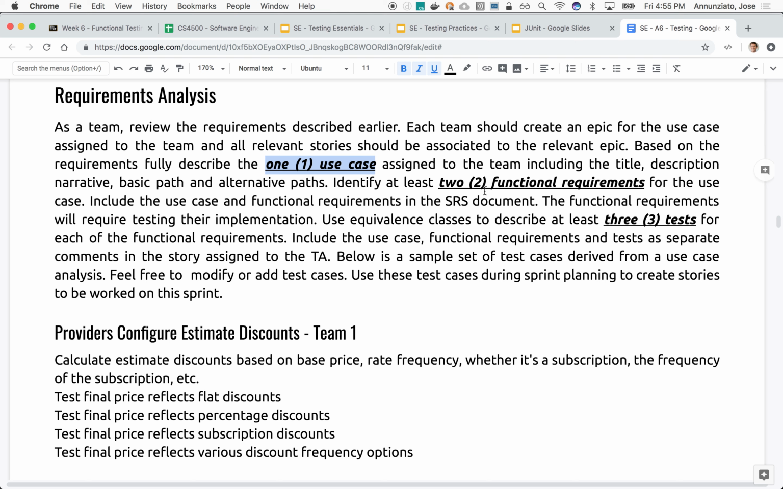For each one of the use cases, please come up with at least 2 functional requirements. So for instance, I need to be able to add the discount. I need to be able to change the frequency. I need to be able to set whether it's a flat or a percentage. I need to be able to do all these things. I need to be able to answer the questions for searching the providers.